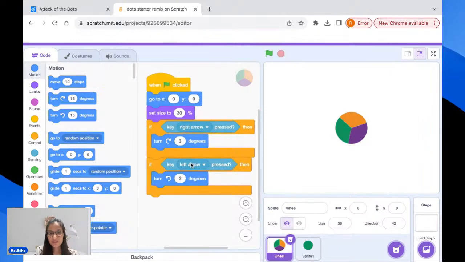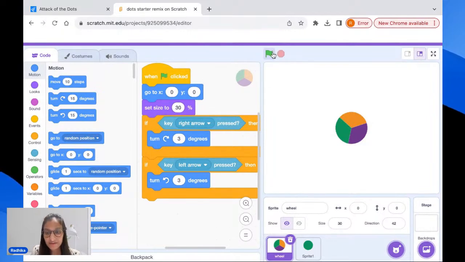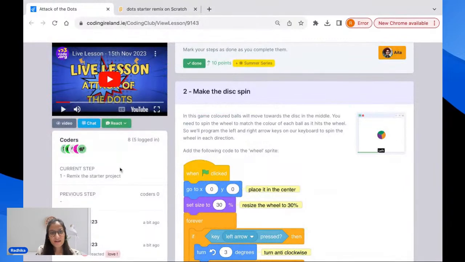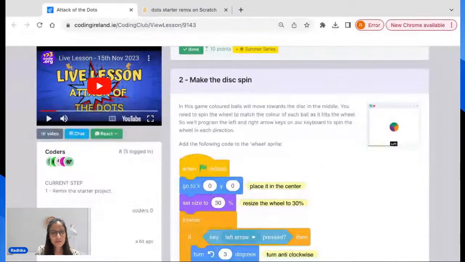Should we test our code? Alright, now I press the green flag, and guys, believe it or not, I am pressing my left and right arrow keys. But why is it not working? Can anybody guess? Why is my wheel not working when I am pressing the left and right arrow key on my keyboard? Okay guys, waiting for all of you to respond to this little quiz question in the chat. Anybody? Any guesses? Come on, let's try.